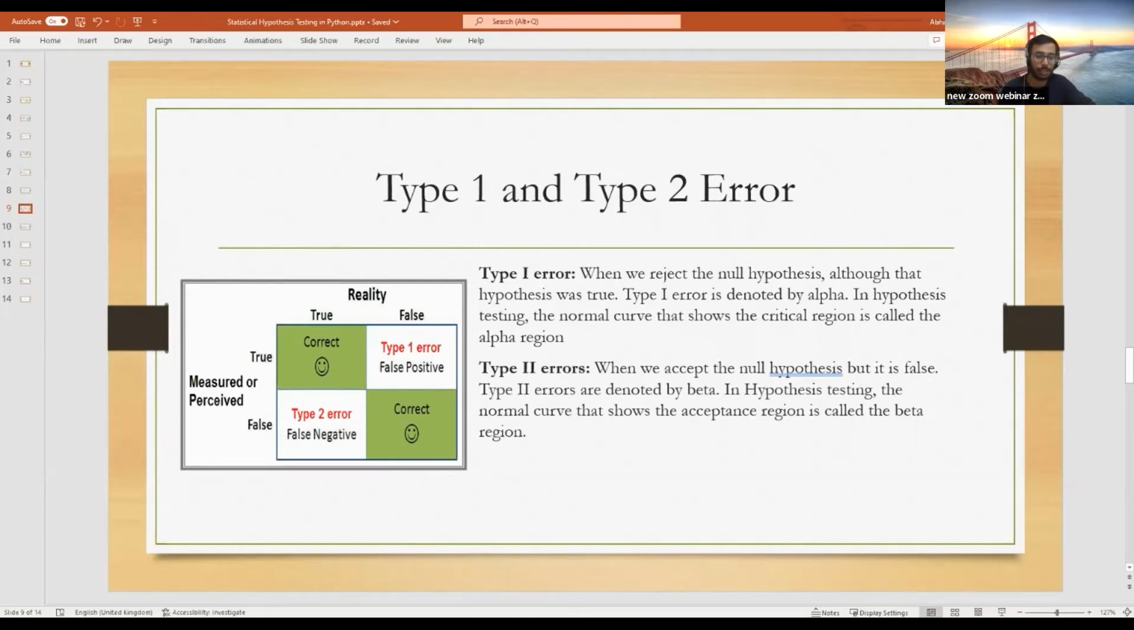So as you can see on your screen itself, these are the errors of type 1 and type 2, which means when we reject a null hypothesis, although the hypothesis was true. Type 1 error is denoted by alpha. In hypothesis testing, the normal curve that shows the critical region is called the alpha region. Similarly goes the definition with the beta. Beta we call type 2 error.